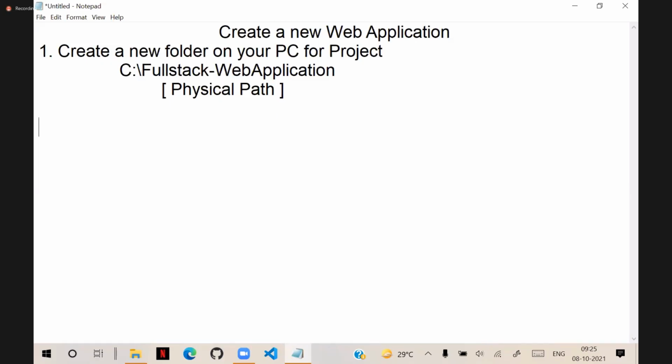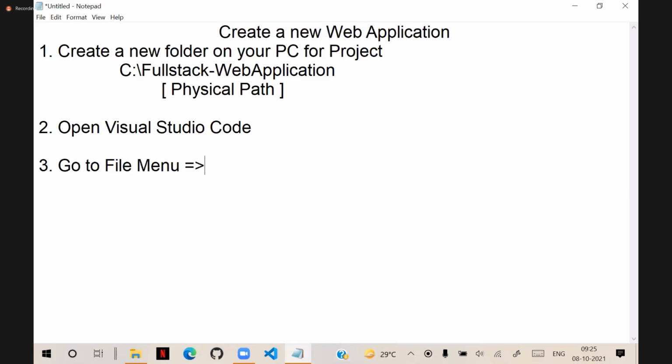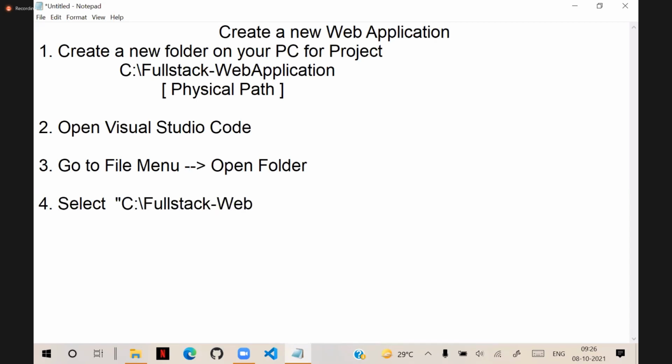Next step, after creating a new folder, second point, open Visual Studio Code. Then go to the File menu. In the File menu, select Open Folder. There you have to select your folder, C:/full stack web application. This is the folder.